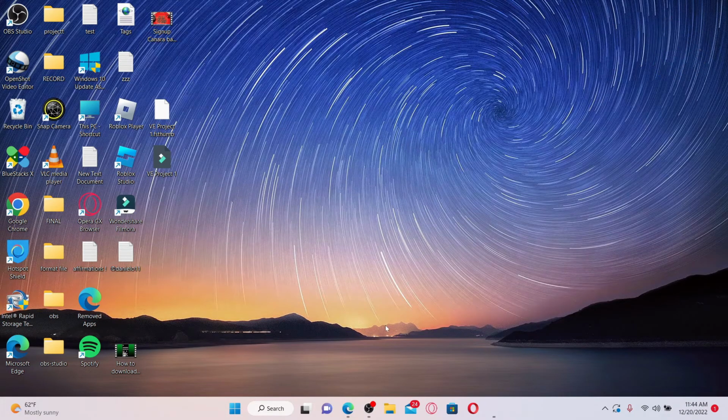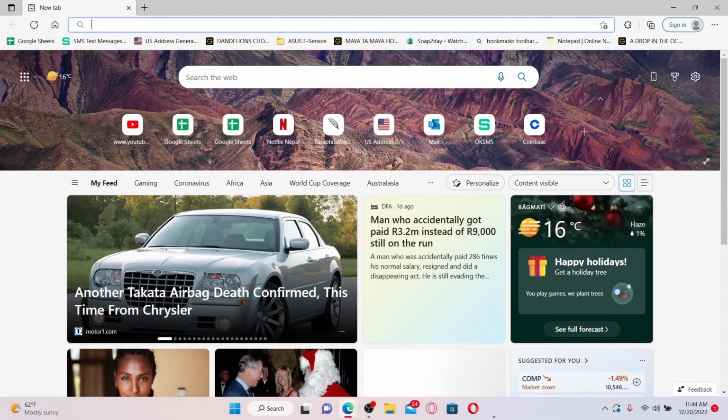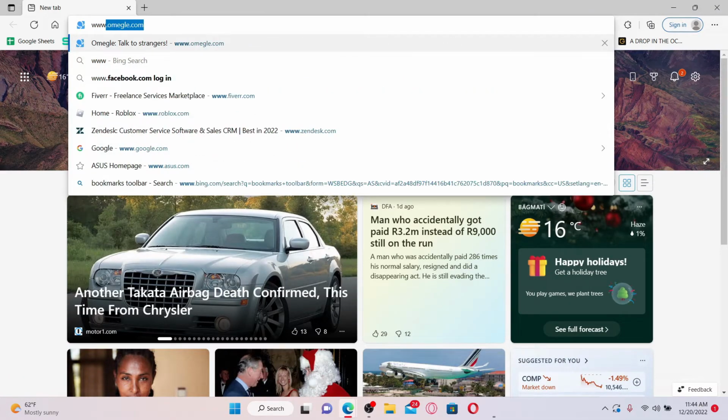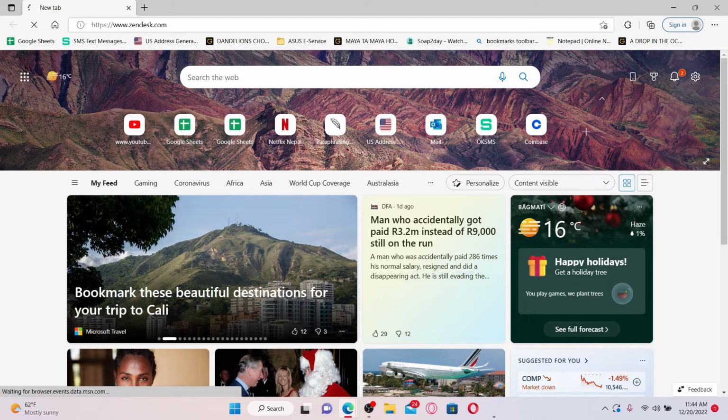Open up a web browser first to get started, and in the URL box type in www.zendesk.com and press enter on your keyboard.